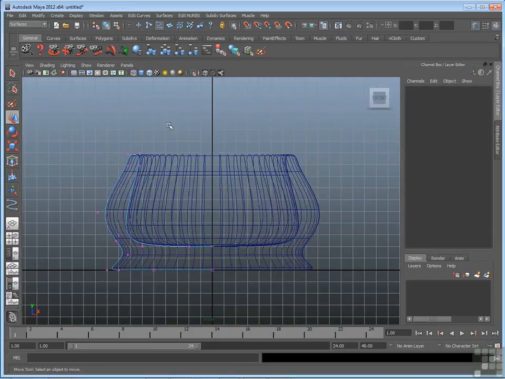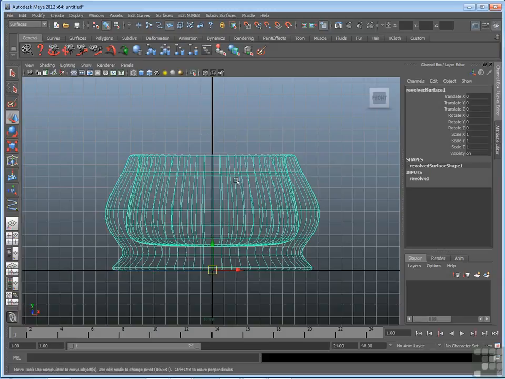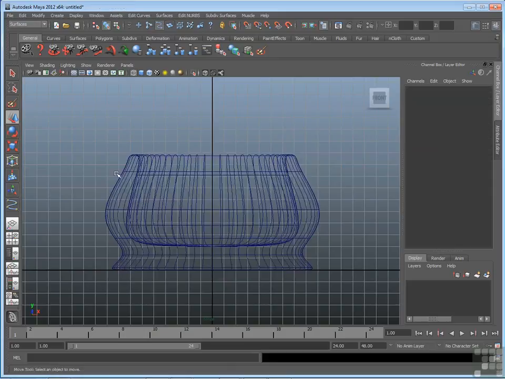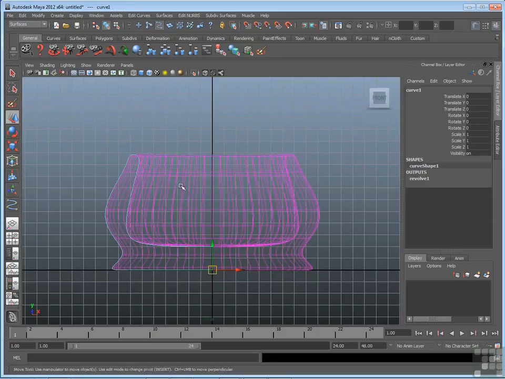I notice construction history because if I select that bowl by itself as an object, it's green, but if I was to select the curve, the bowl is also selected indirectly but turns that purplish color.